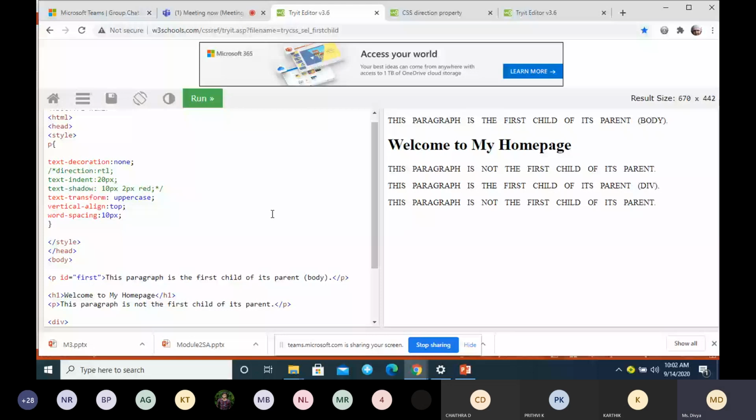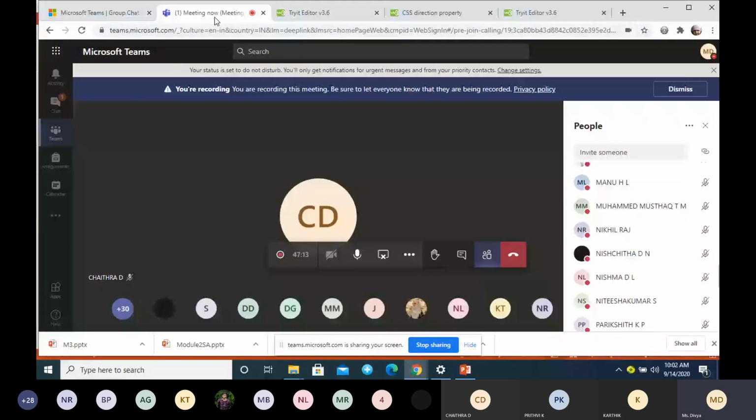So Manu, what are the text properties? Can you list all the text properties? Manu, are you there? Okay, what are the text properties? List all the text properties.